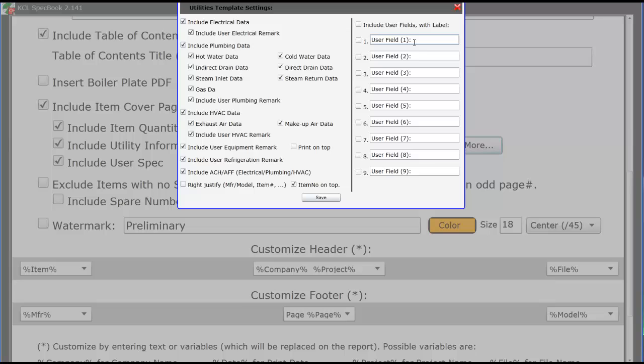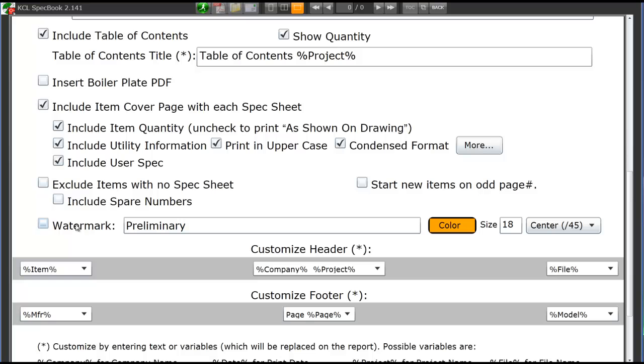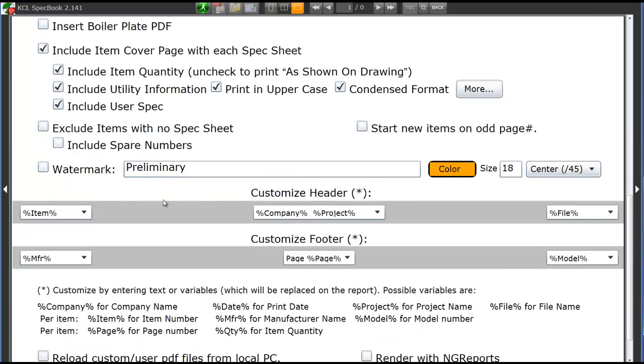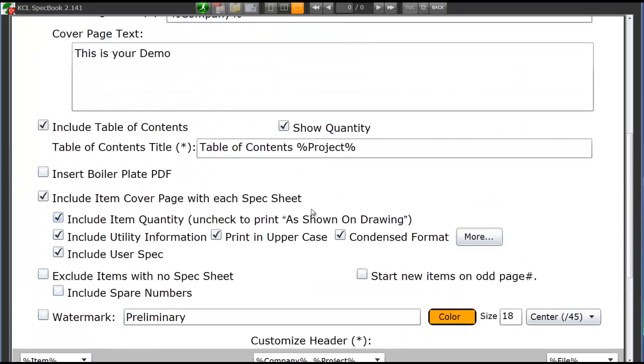Also included is 9 user-defined fields. These can be customized for whatever you're doing. If you have a specific area that you're involved in, I highly recommend a little customization, and everything should work perfectly in your Specbooks. So this also includes a watermark. Now, there are other things that we can present and provide here.